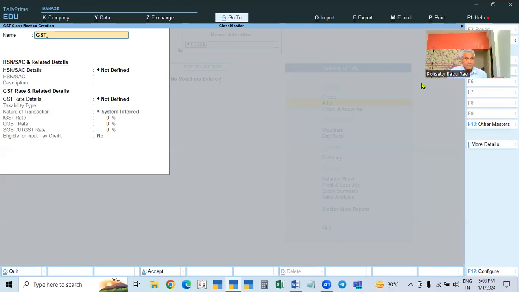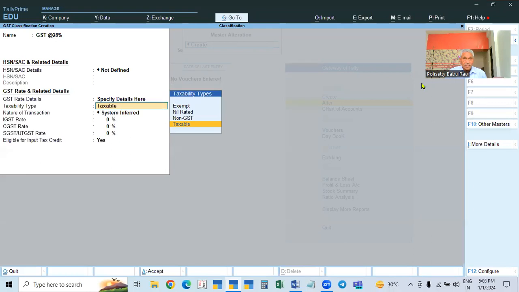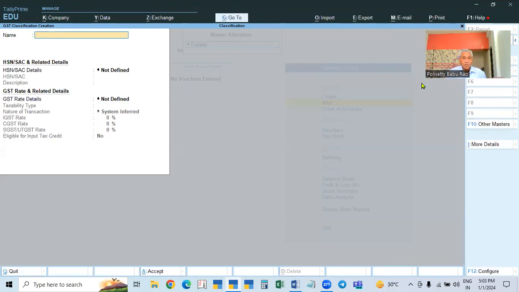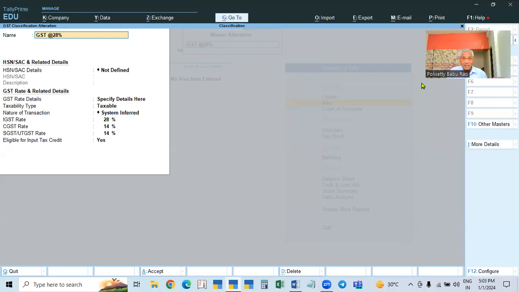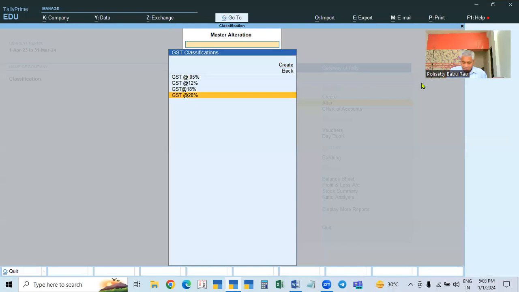Now we create GST at 28%. We can create it and not do the HSN details. Specify the details here. It is 28%. So we created it. In total we created 5, 12, 18, 28. So it's created and the rate is given, but the HSN code we will give in the stock items.